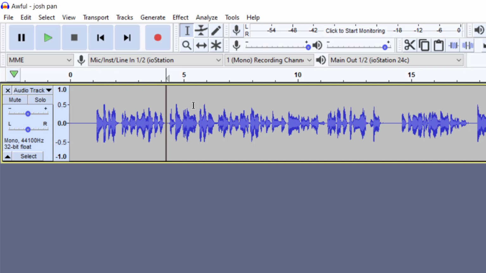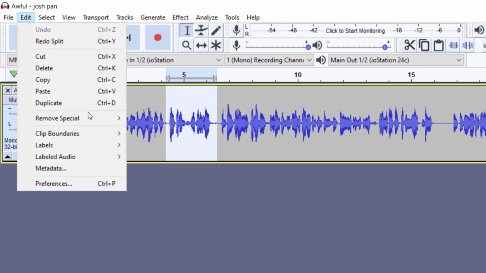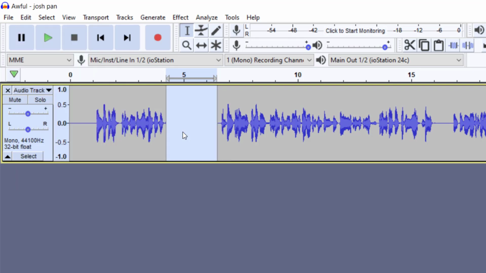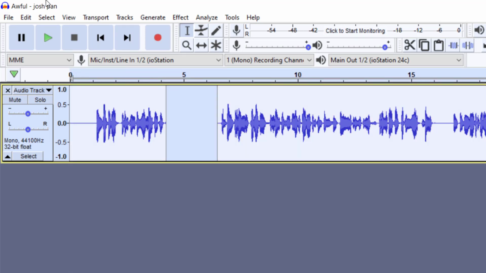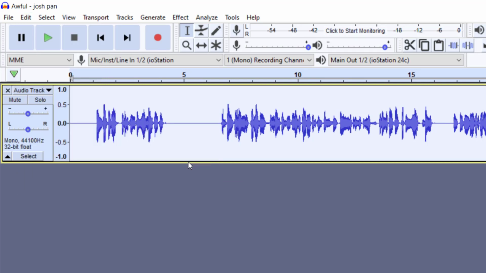Right now, let's say for instance you wanted that space for the pause or to place in some commercial or something. Let's undo. What we can do is go to edit, remove special, split, delete, and we have left that space. Right now, quick tip, we could reconnect this audio by going to clip boundaries and join, so we have back that one clip. So if we want to do some sort of movement, it would not affect it.